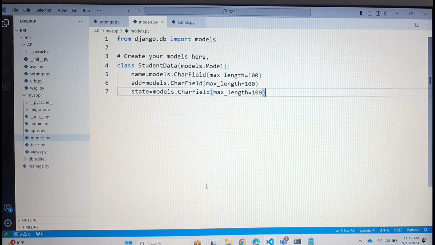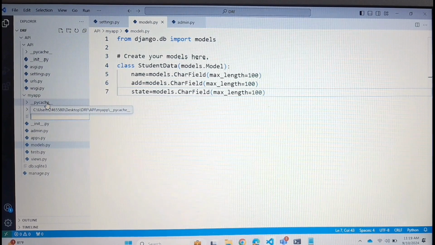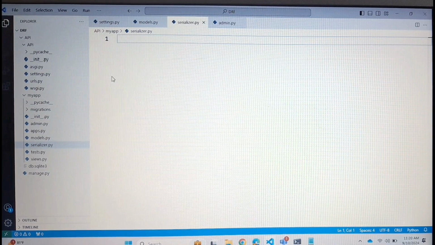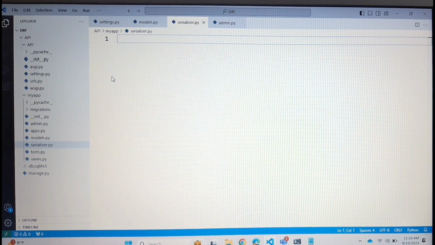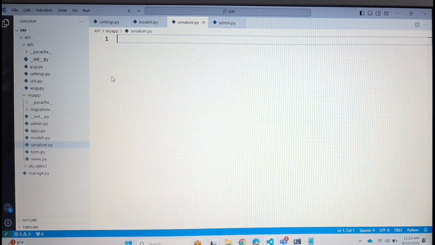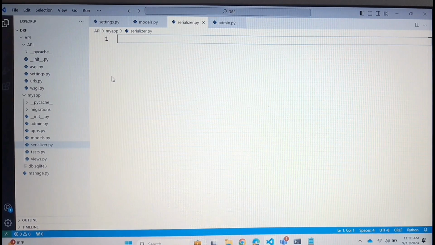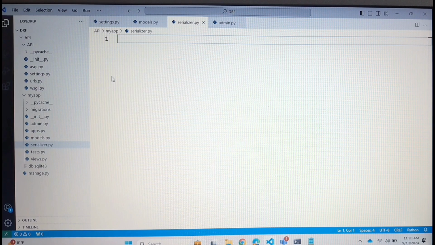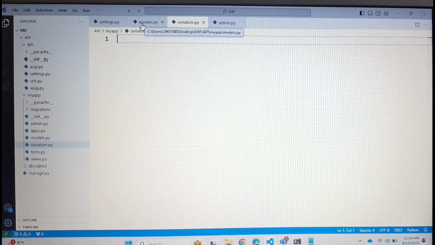Then come here. We require the serializer.py file. So come here, right click, then new file, then give the name serializer.py. And one more thing, this serializer is almost the same as a Django ModelForm. If you know how to create a Django ModelForm, you can assume that you already know how to create the serializer. And I hope you know how to create a Django ModelForm. So let's start.